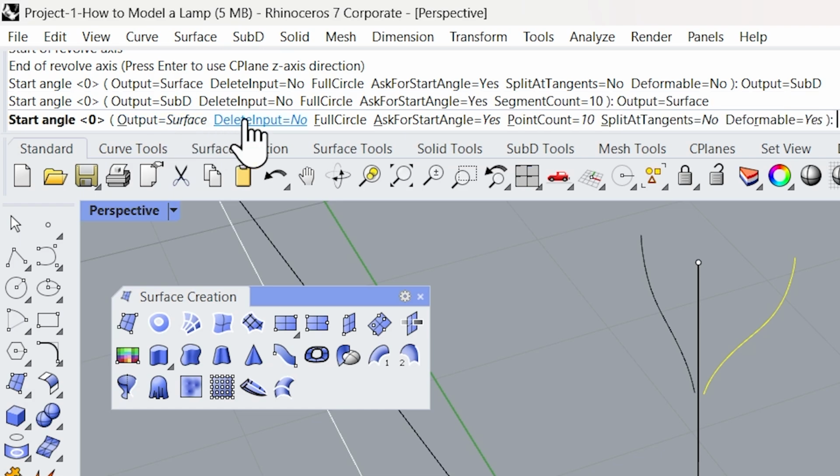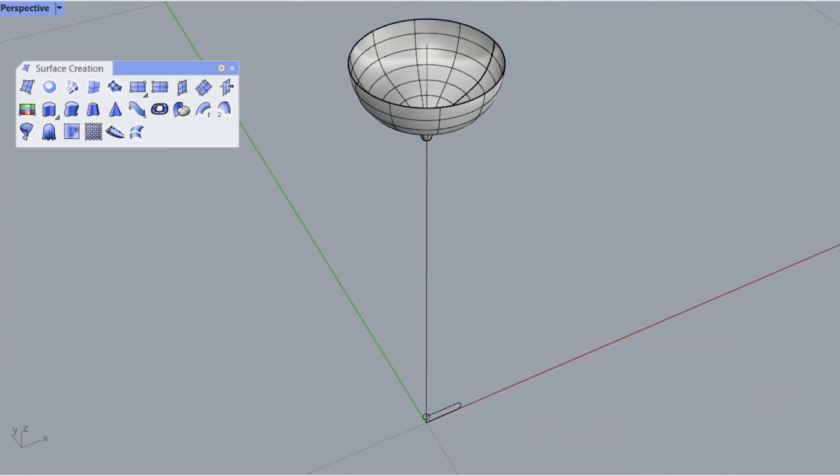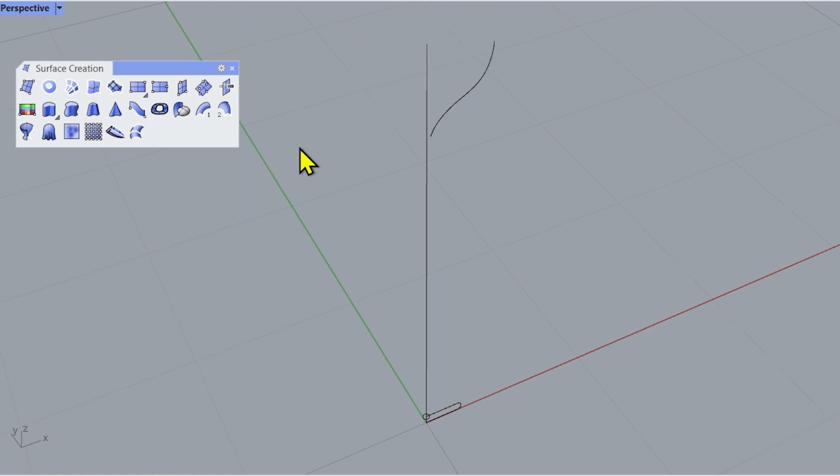Delete input: no, you don't want to delete the profiles and other things, so I will make it a no. And Full circle, that you can select. Do you want a full circle? If you click, automatically it will give you a full circle. Let me go back and show you other things of the same Revolve tool.